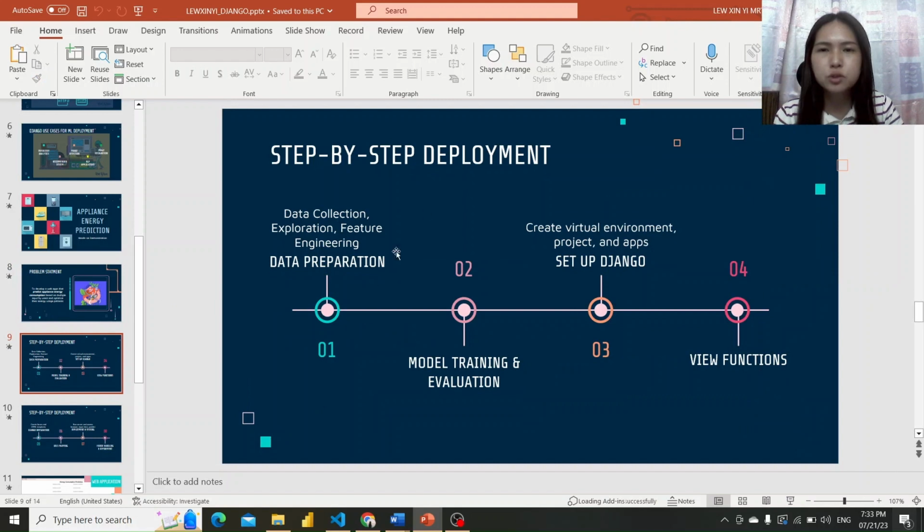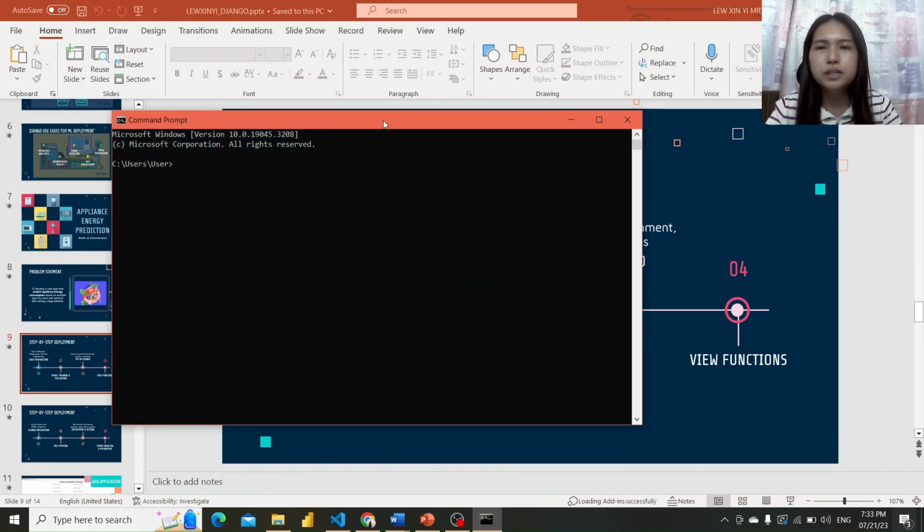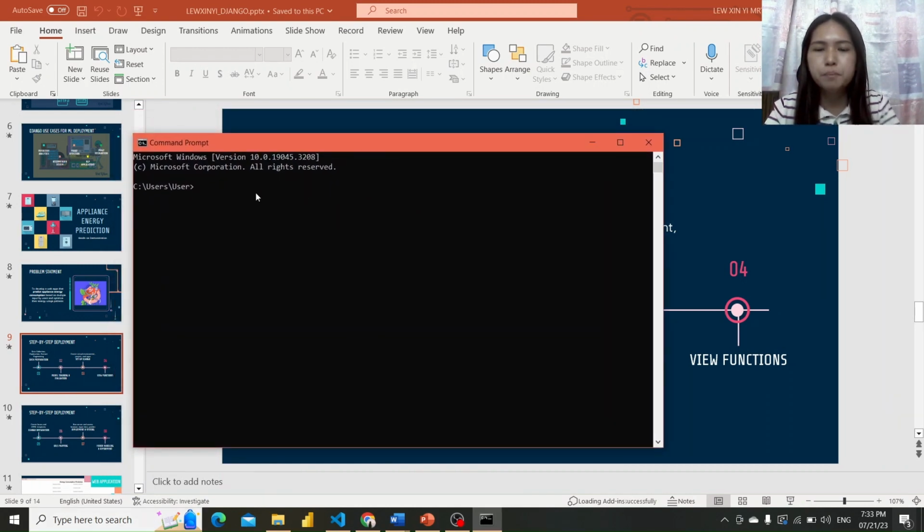So the first step to build the web application is setting up Django. First we need to open the CMD, which is the command prompt. After opening the command prompt, we use the mkdir command to create a folder for the purpose of our project. So first we cd to the desktop, so we can easily access the folder.